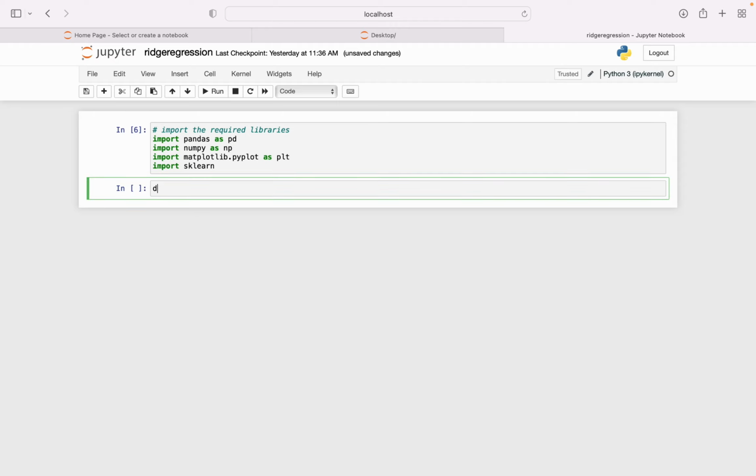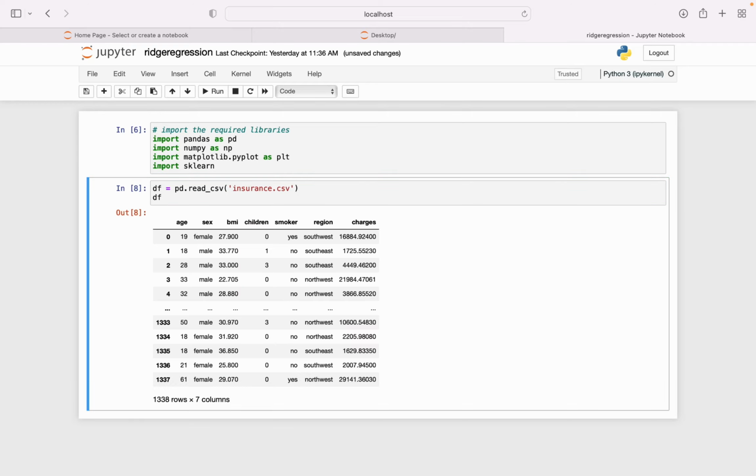Next, we create a variable named df, which stands for data frame, and using pandas.read_csv, read our csv file and then print out the dataset. So we have age of the person, then sex of the person, then body mass index of the person, number of children that person has, if the person is a smoker or not, and the region he or she is from. Okay, and based on all these parameters, the insurance cost is calculated.